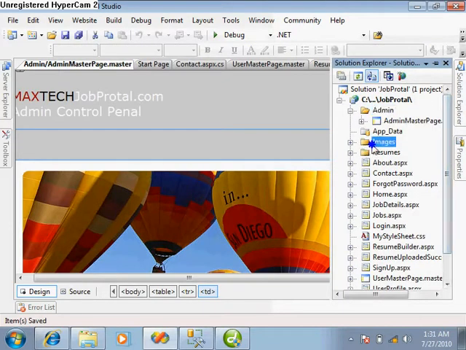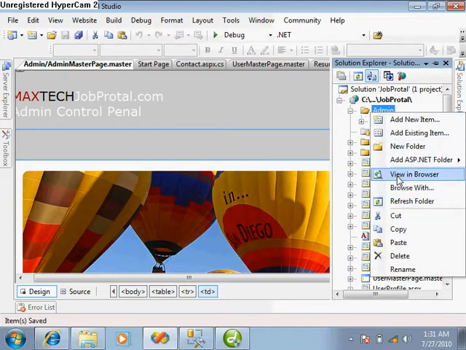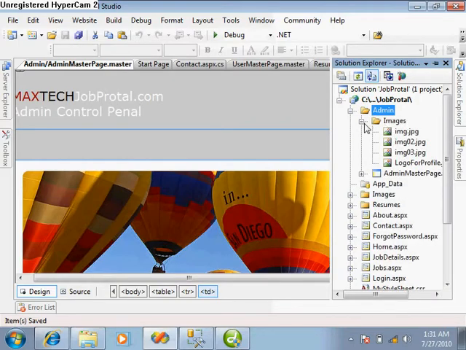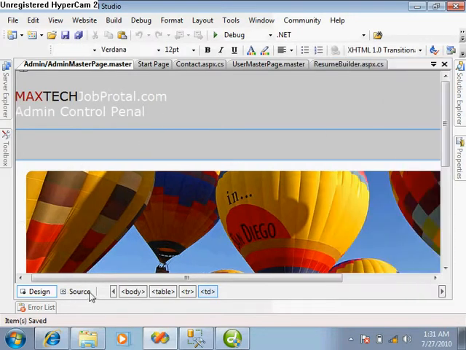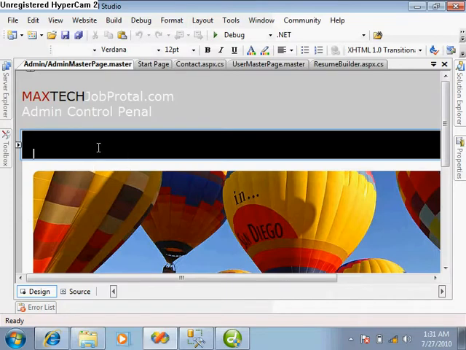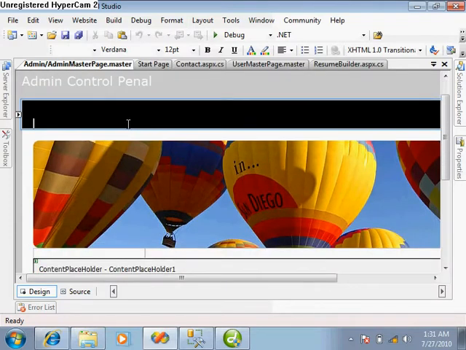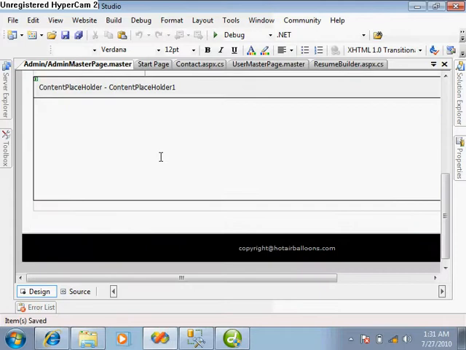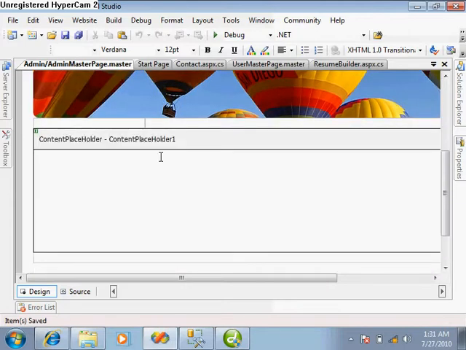Okay, do one thing: copy this images folder and paste it into the admin panel. Actually, there are some little images which are not properly linked, because they are included in the CSS file, and if we change the CSS it will disturb the user site also. Now it's fine.